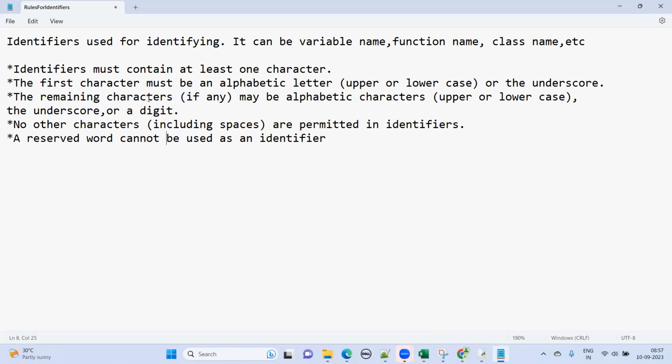So what about the remaining characters? They may be alphabetic characters, upper or lowercase, the underscore or a digit. The first character should be alphabetic or underscore, and the rest of the characters can be alphabetic, a digit, or underscore. No other characters, including spaces, are permitted in identifiers.